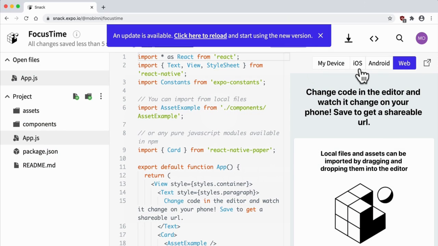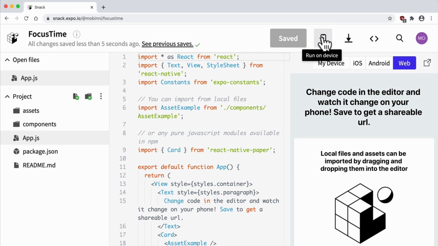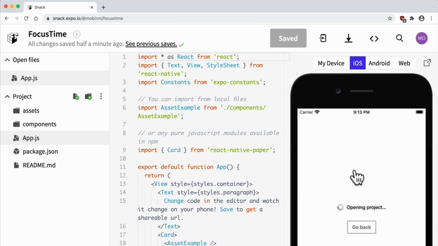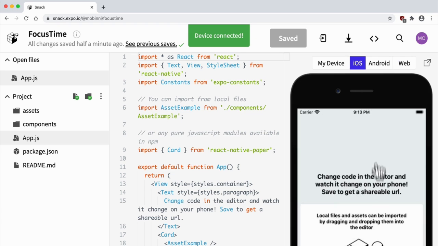And this snack, you can run. You can run it over here in this right-hand pane. And the whole point of this is that Expo is giving you this entire environment that you can run a React Native app in and code in at the same time. So if we go over here to iOS and we say tap to play, we're going to run the app that we are currently looking at.